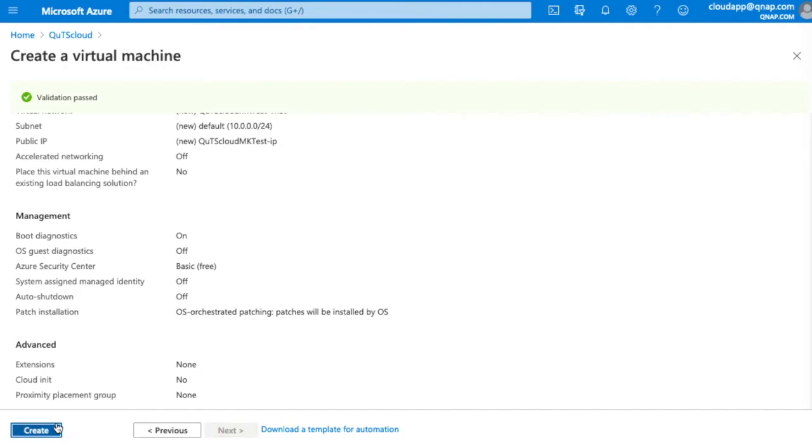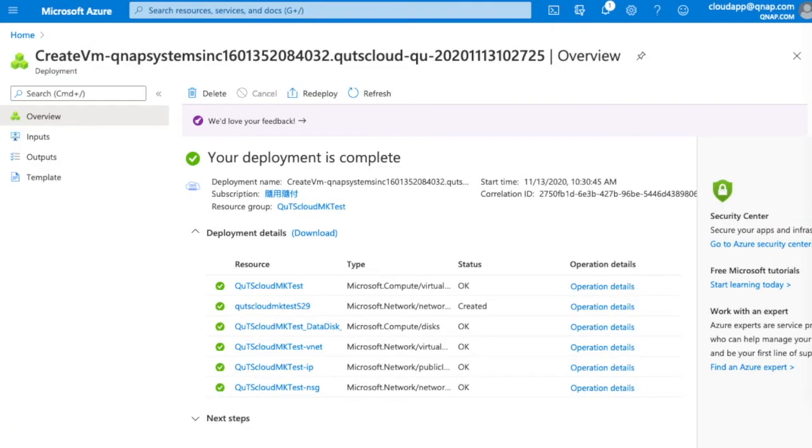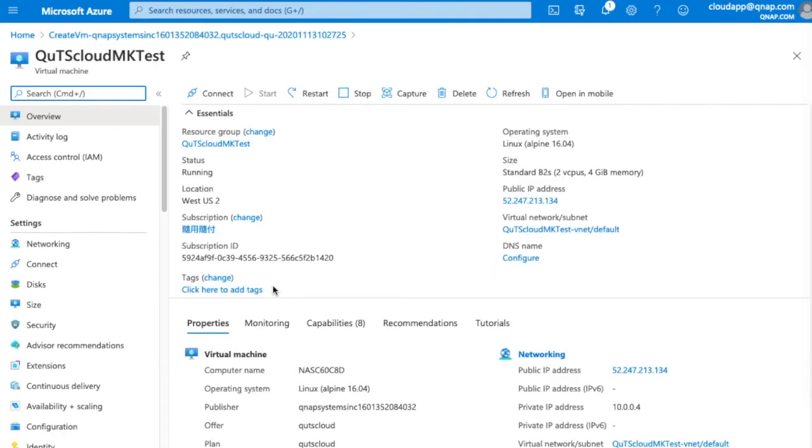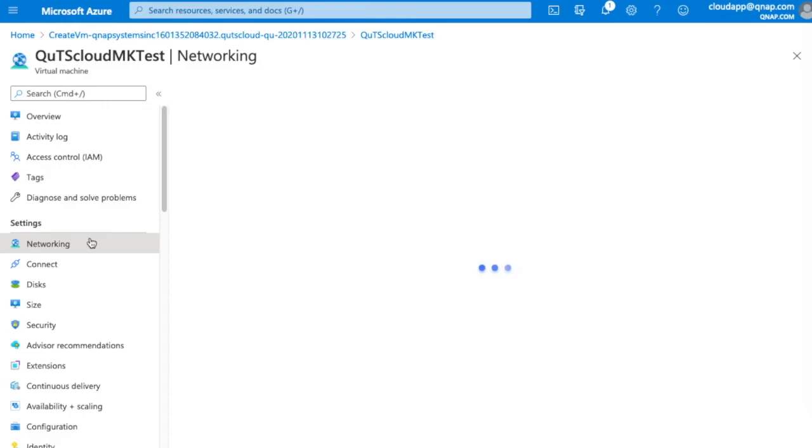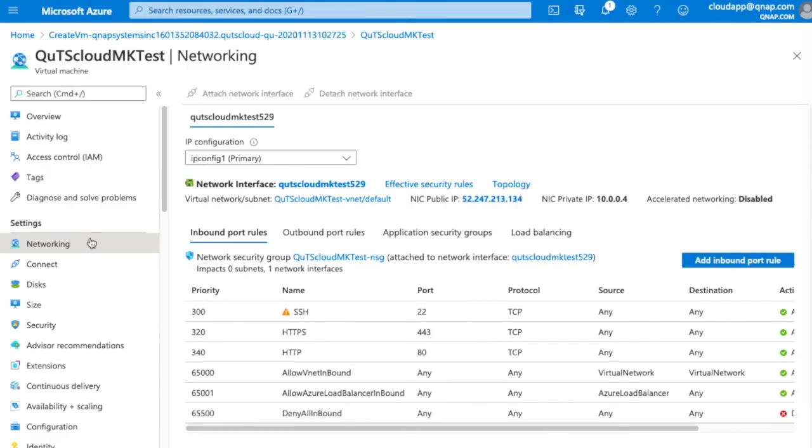Click Create to start to deploy QuTScloud on Azure. You can see the created virtual machine on the resource list. Before accessing it, we need to add 8080 to the inbound ports list. Go to networking and add a new inbound port rule for 8080.